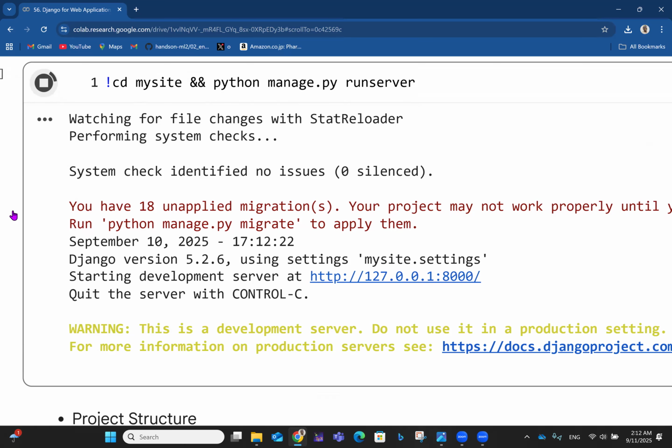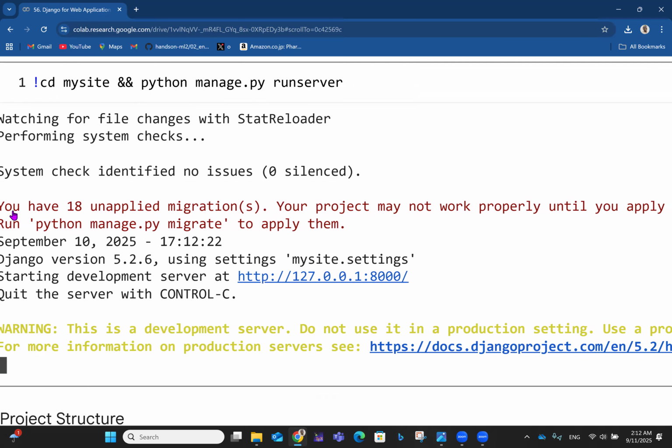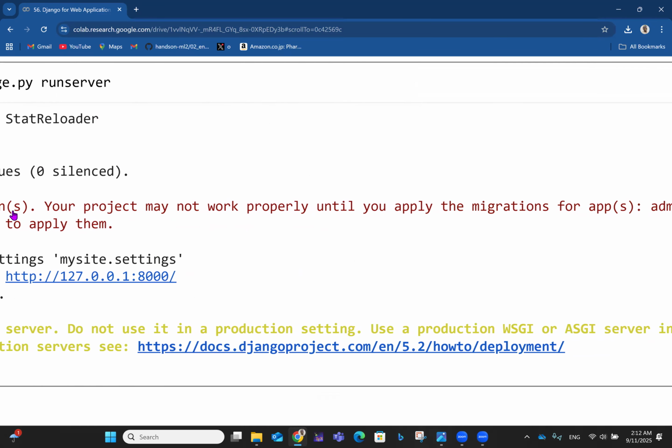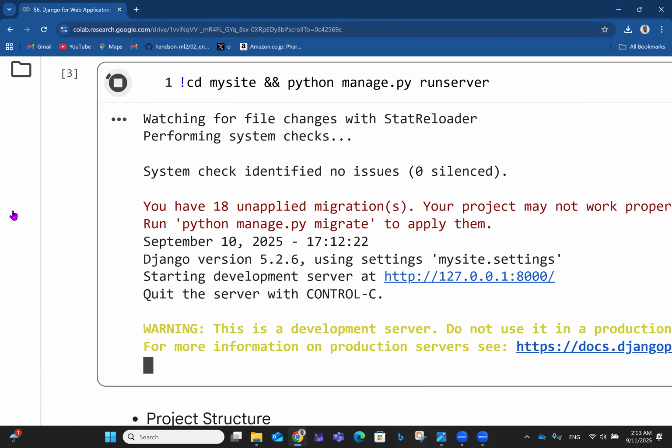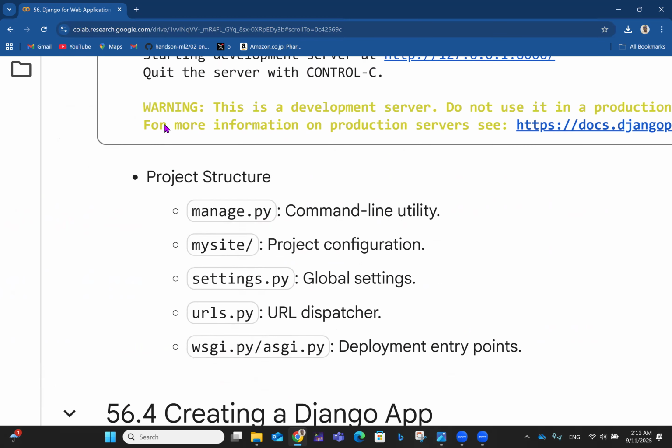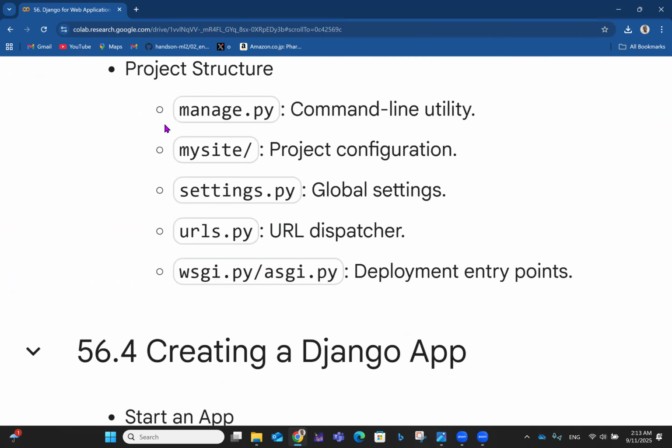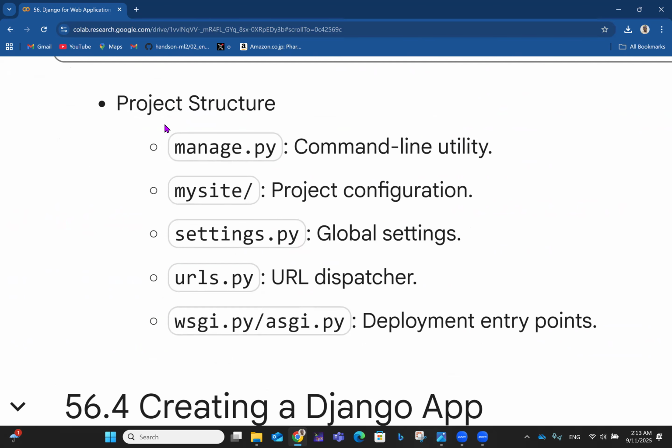And we have this warning that this is not a production server. Do not use it in a production setting. I think we got the same thing the other time for Flask and FastAPI. So I could as well just stop this and move on because, of course, we don't have the full facility for this. I'm just doing a kind of overview of Django.